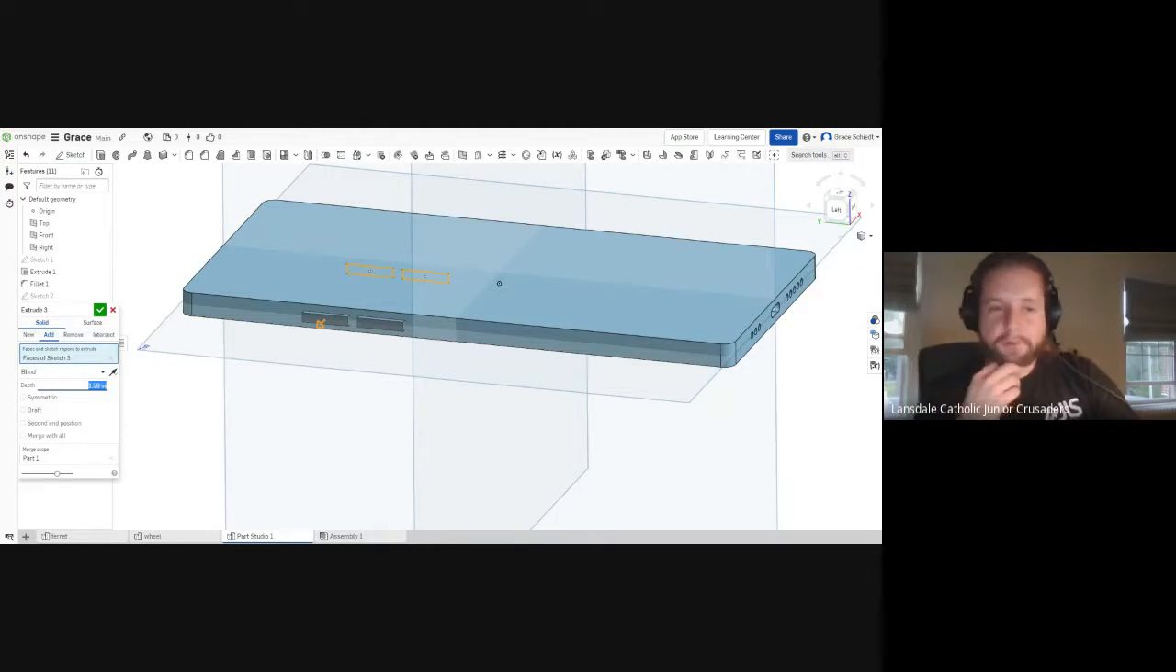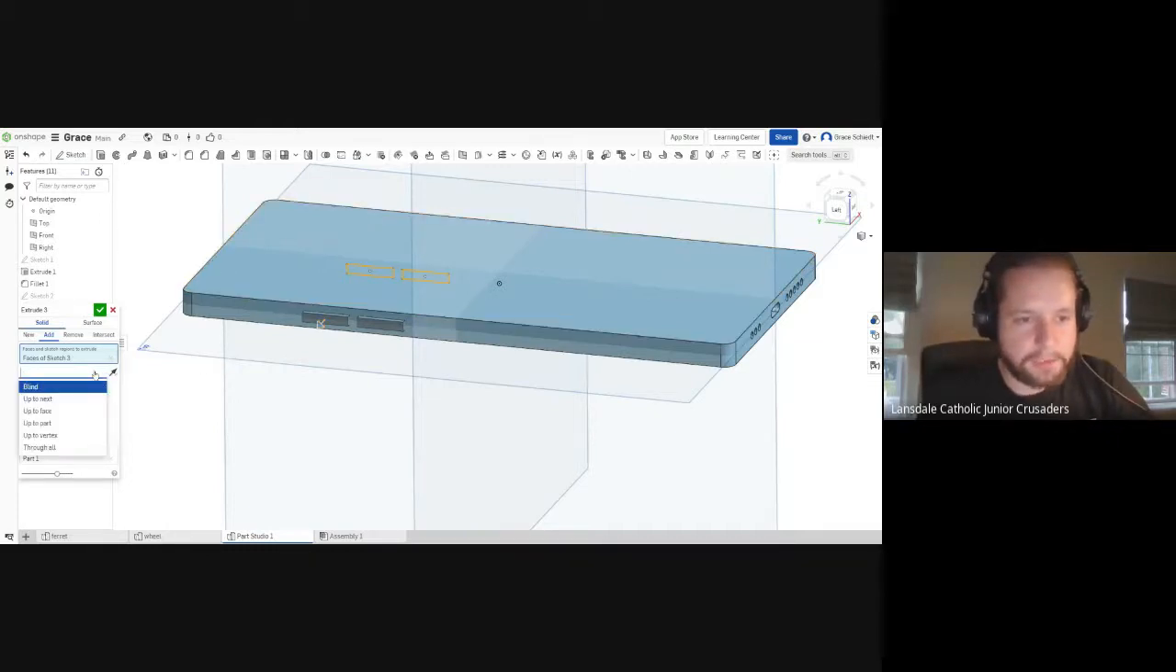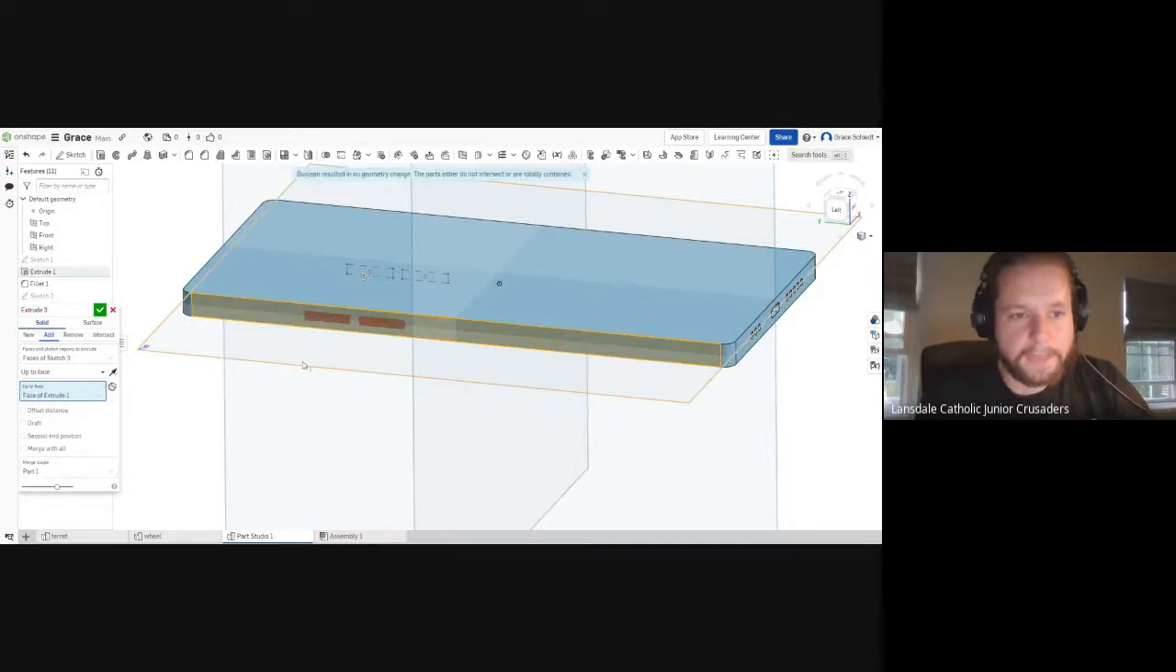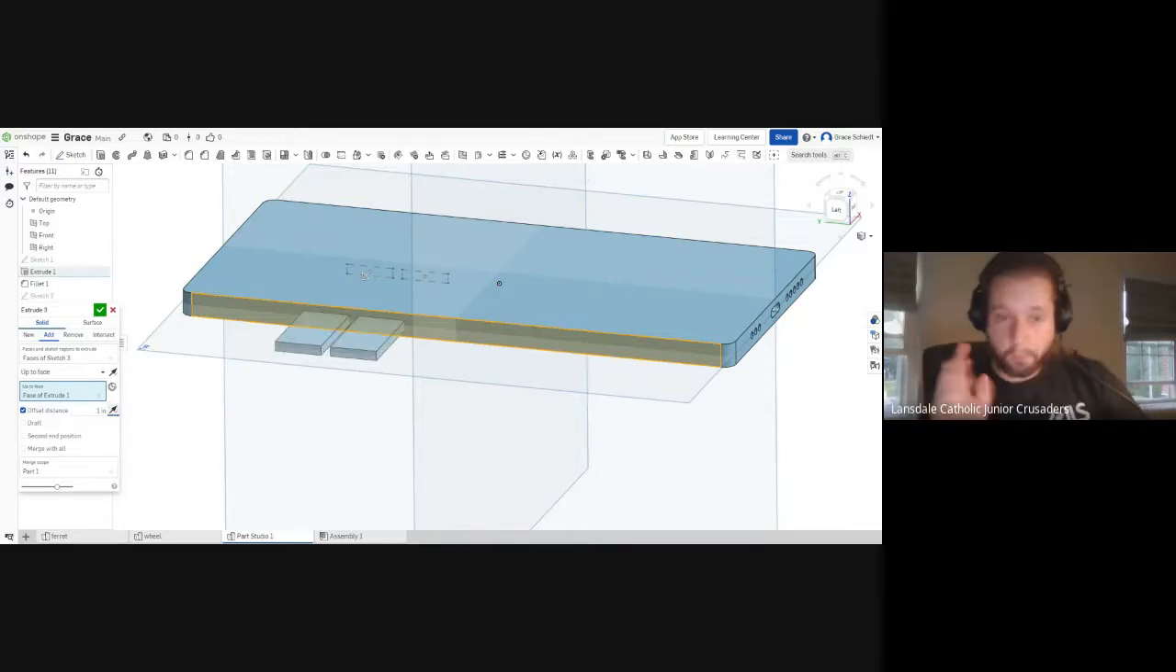So what you might want to consider is there's an option under there. You see where it says blind? Click the drop down on blind. Click up to face, and then click on that outside face. Then do offset distance, and now flip the direction on the offset, which is those little keys right there. And now what it's extruding is a distance from that face.